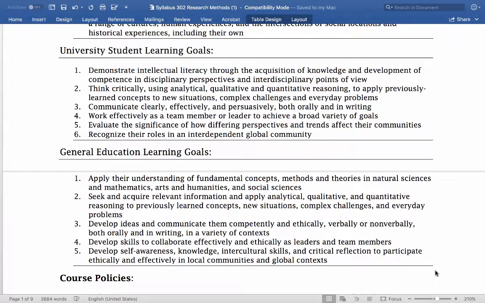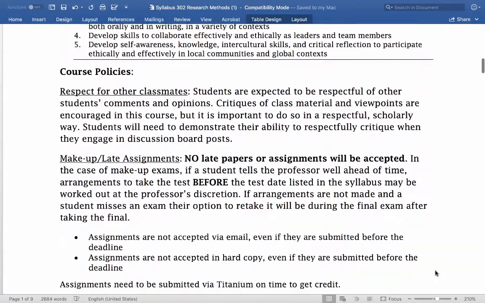Okay, general education goals. So this is just what the university expects from any general education class, right? That basically you're learning a fundamental part of general education through sociological coursework. All right, course policies.